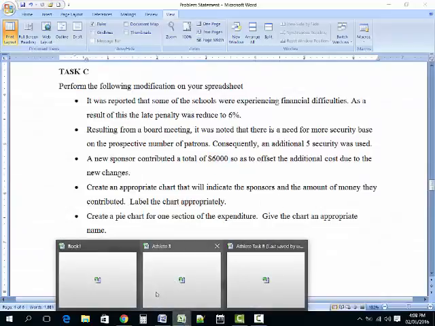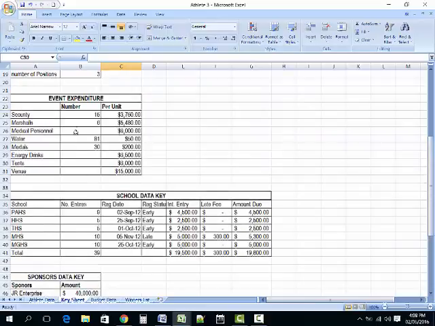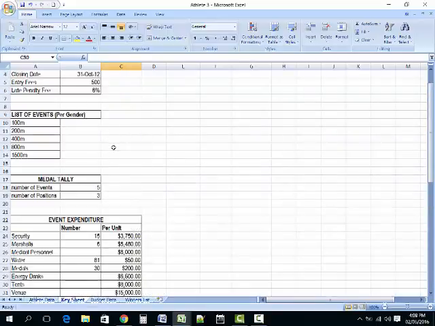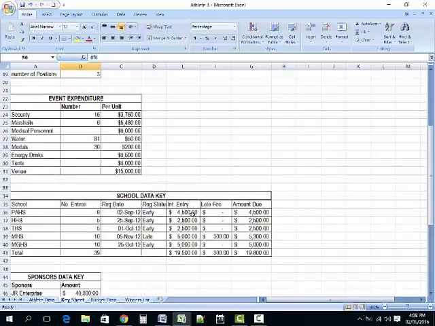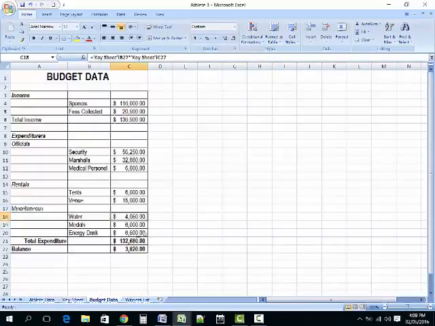So let's go back to our key sheet. Now we have just made changes to two things. We made a change to our late fee, so therefore the calculation of our late fee should now change. So it should now be $300 and not $500. So that also means that our total amount due has also changed, right? Now let's look at something here in our budget data.